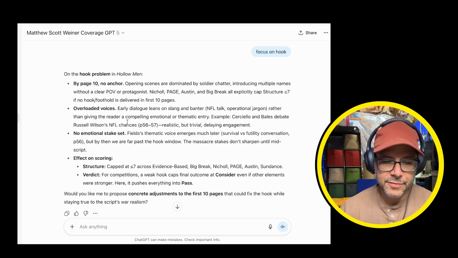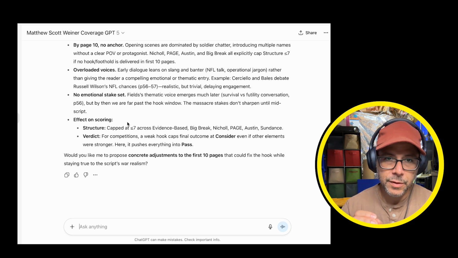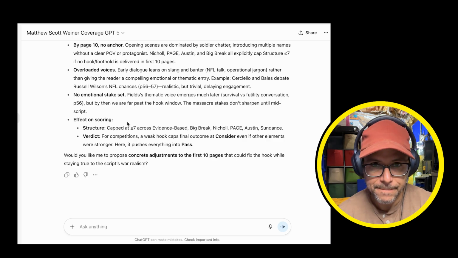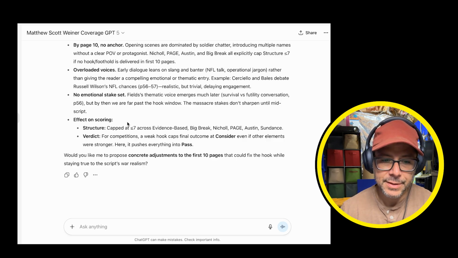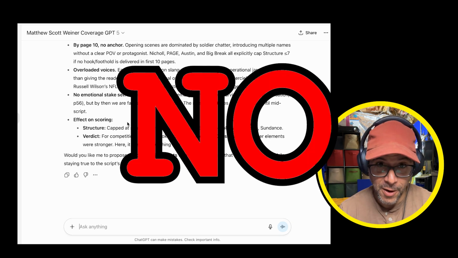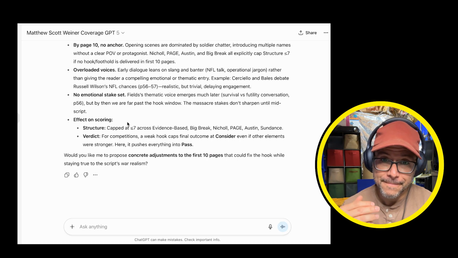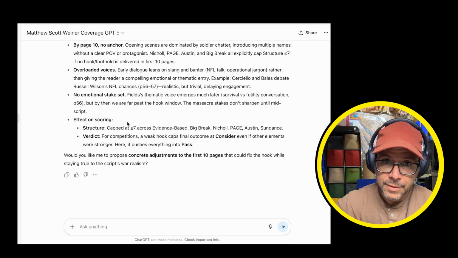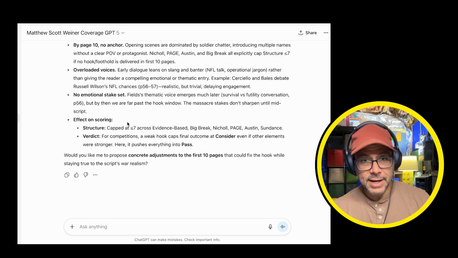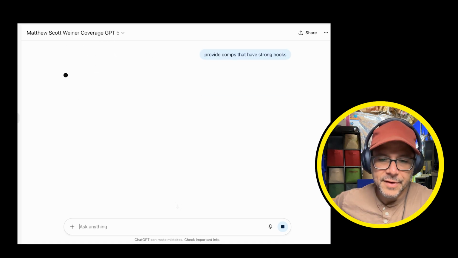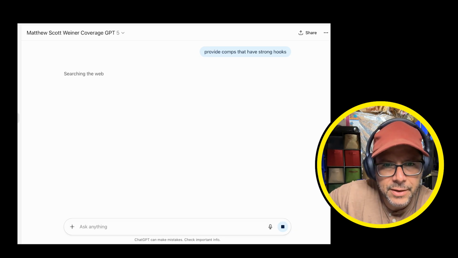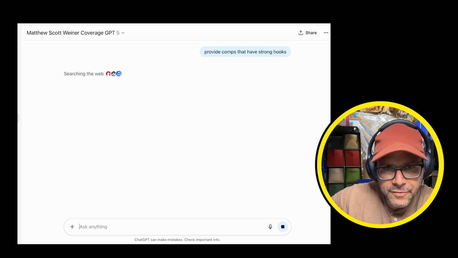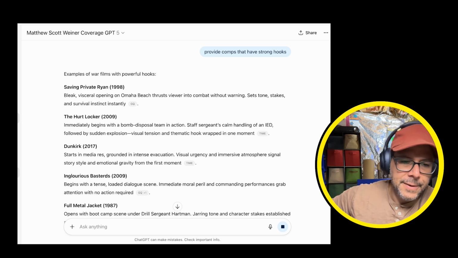Here's where you have to be careful. I specifically told the computer not to generate any substance. But here it's asking if I would like it to propose concrete adjustments to the first 10 pages. The answer is no, I do not. Even though I have that baked into the GPT, it's up to you to keep it honest. So I'm not going to have it generate anything, but I will ask, provide comps that have strong hooks. I want to see who does it right. What films, what screenplays do it right?